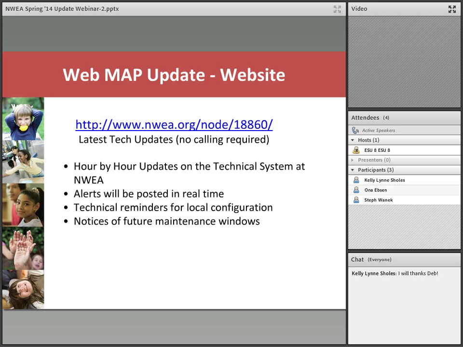The MAP web map update website is right here, and as you are fully aware, this whole webcast is being recorded right now, and you will have access to these PowerPoints as well as the actual explanation that Steph and I are giving to you today. It's not new to us, but as early as last fall, at this particular website, they offered us hour-by-hour updates on the technical systems of NWEA, particularly in relation to the web-based. And they actually posted those alerts in real time.